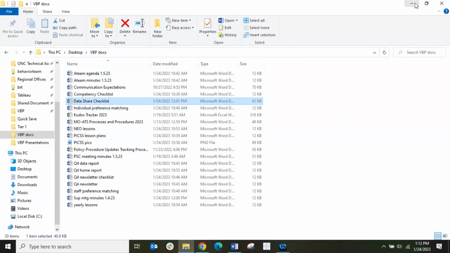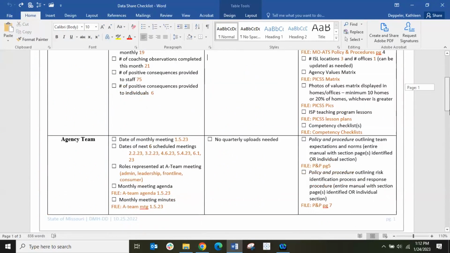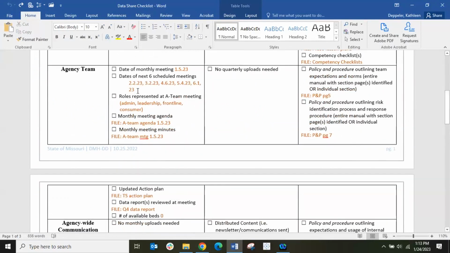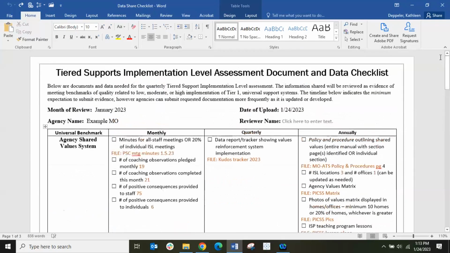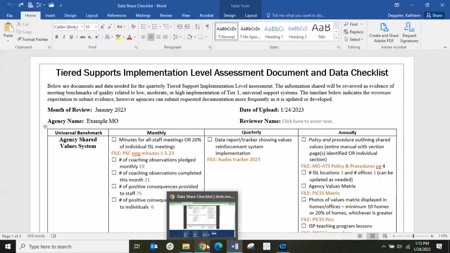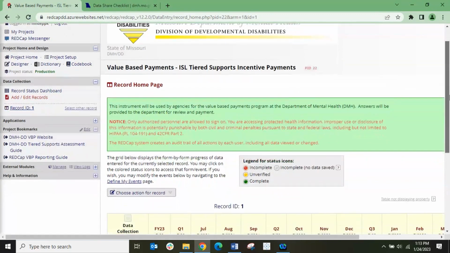And that's a great thing to get support from your team. You know, you might not have access to all of this stuff, but you can use this checklist to make sure that you have all your documents ready to go, all your information in one spot, so that when you go into the form, you're prepared to answer all of the questions. So here's the prep work that I did going into this. And now I'm ready to go into the REDCap.